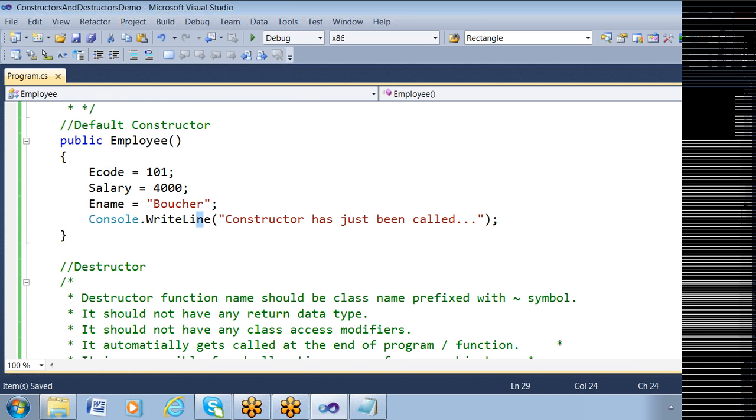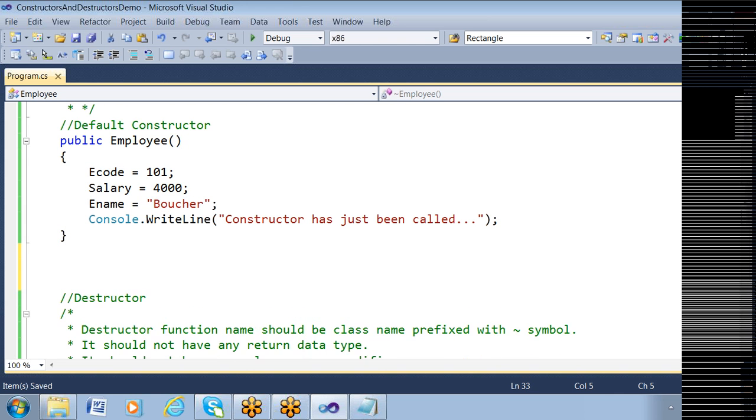So what is a default constructor? A constructor with no arguments, with no parameters. See, within the parentheses I have written nothing. So that's a default constructor. That means if I don't pass any values to my constructor, then it actually takes these three values. But what if I wish to supply some values by myself?